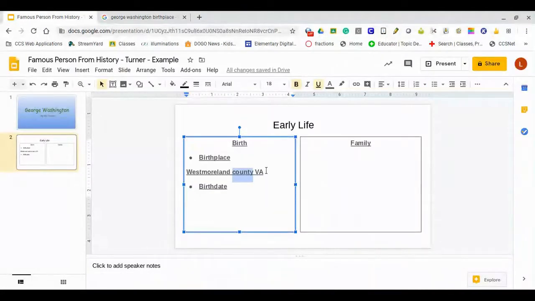So I just put VA. Let me fix that. Virginia. Okay. So that's one way. There's two ways. You can just copy and paste it from there, or you can just type it in.